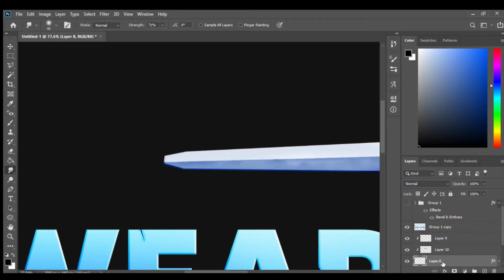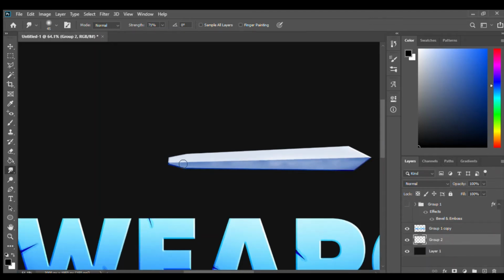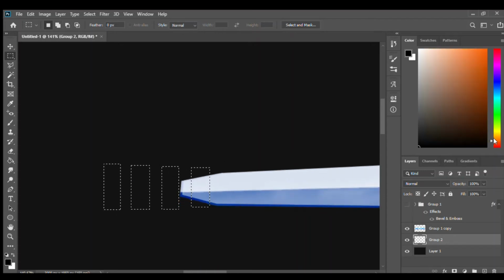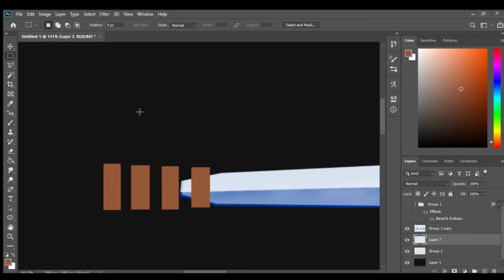and you click Shift Control G, merge the group. Then you can do stuff like this, and stuff like this. You go here, you choose a color, and then you choose a new layer and do it like that.